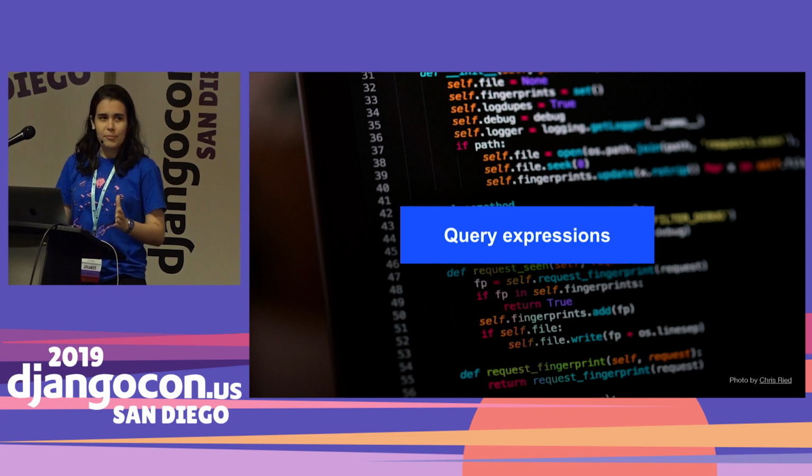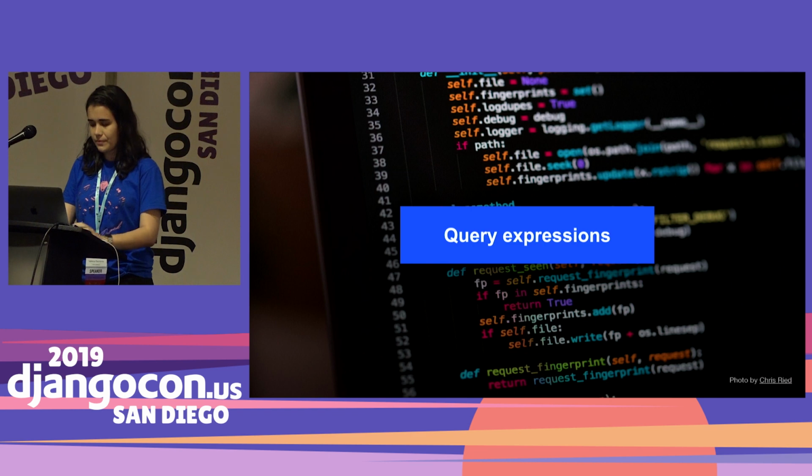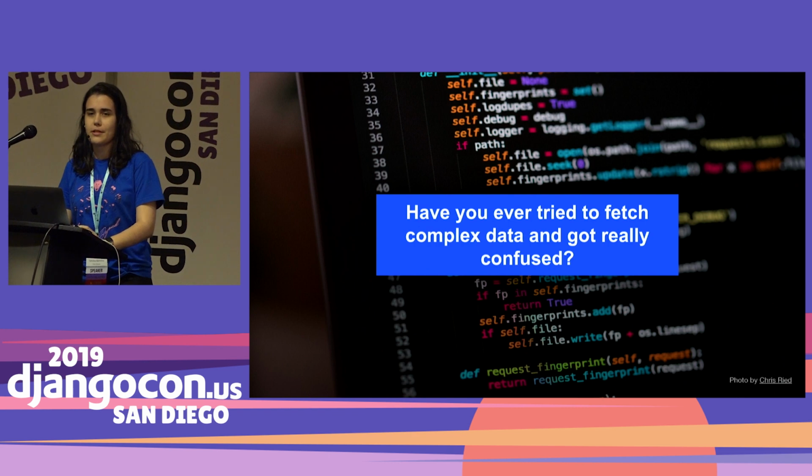So, okay, on to the topic. We're going to talk about query expressions today, but first, I want to ask you all a question. Have you ever tried to fetch complex data in an application and got really confused? It's a rhetorical question, but it has happened a lot to me, so I can only imagine how many times it has happened to all of you here.